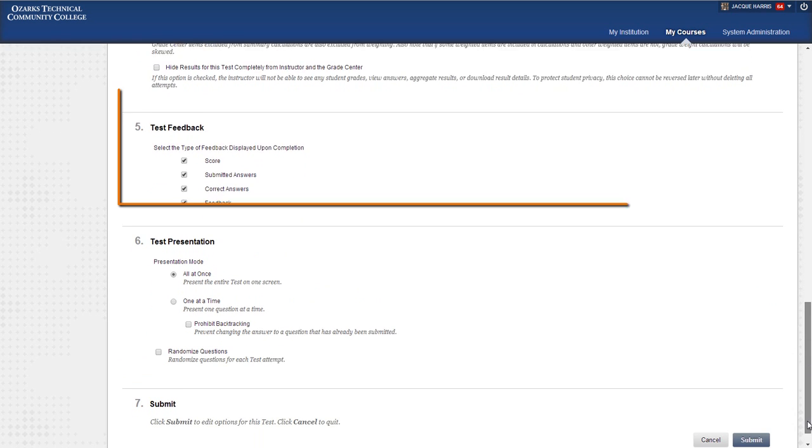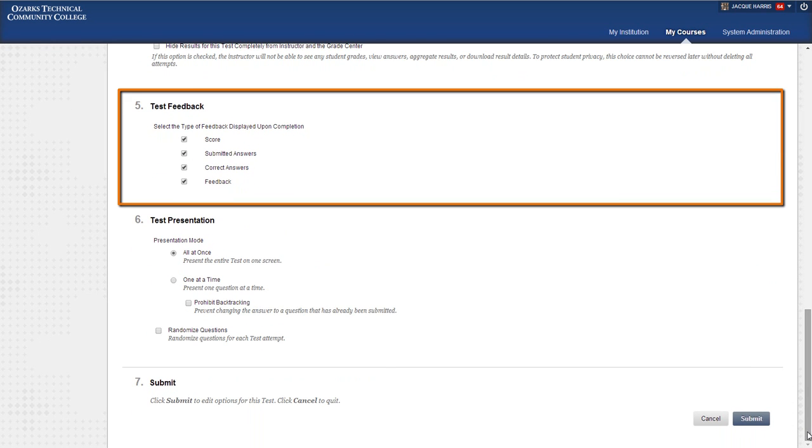The feedback area we get a lot of questions about. By default, only the score is selected. Submitted answers will give students the answers that they selected, but it will not indicate to them what answers were the correct answers to select. They will be able to tell whether they got it right or wrong because it will give them the points that they scored on the question. Correct answers will indicate to students which answer was the correct answer.